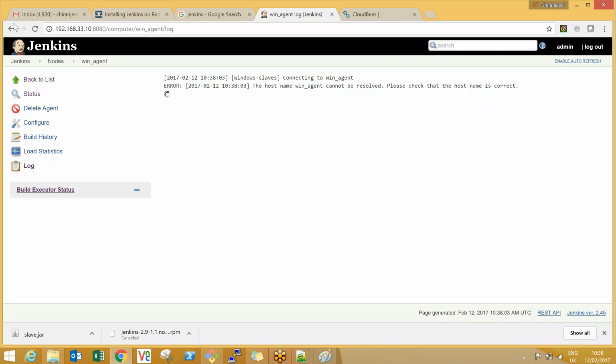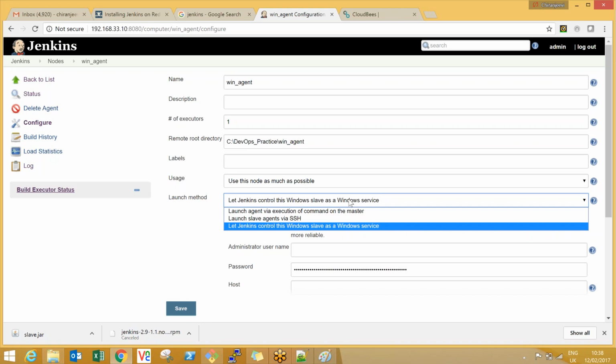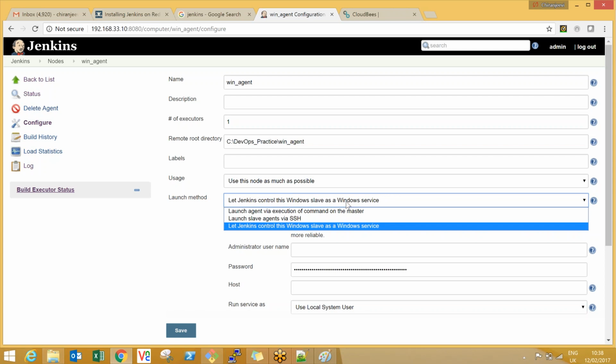No, no, no. Go to configure again. Okay, this launch method relies on DCOM and is often associated with subtle problems, consider using launch agents using the Java Web Start. Okay, this guy is clearly saying launch slave using Java Web Start, but where is it? The option itself is not there. Did you see this? This option I'm looking for, launch slave using Java Web Start, but in this I don't have a Java Web Start.